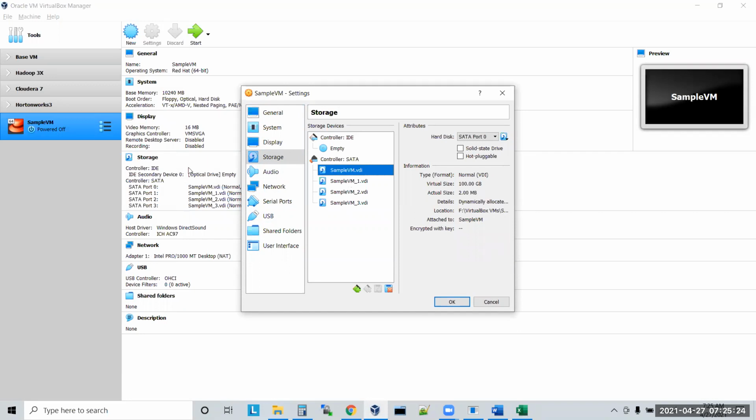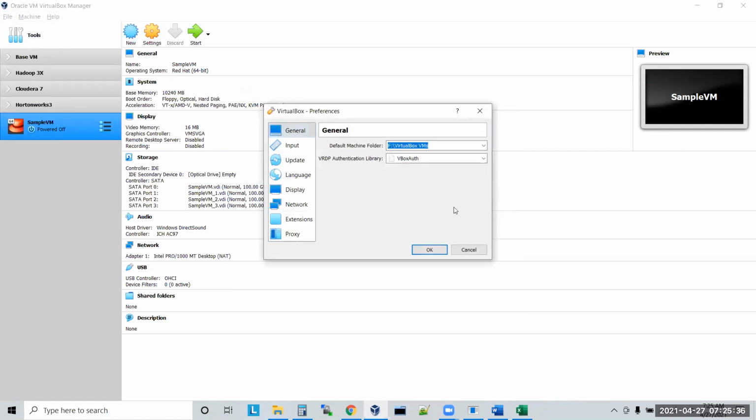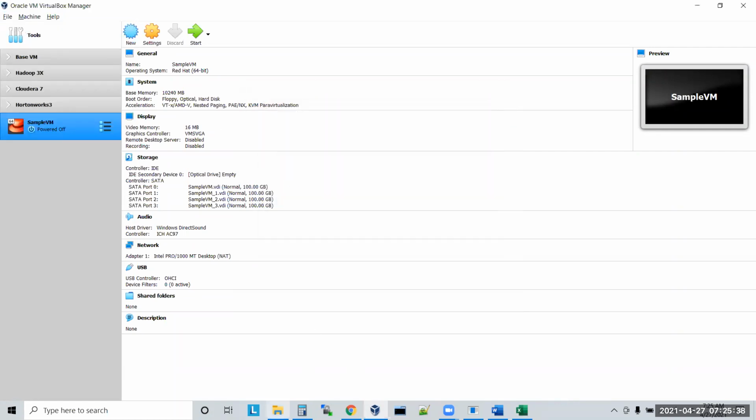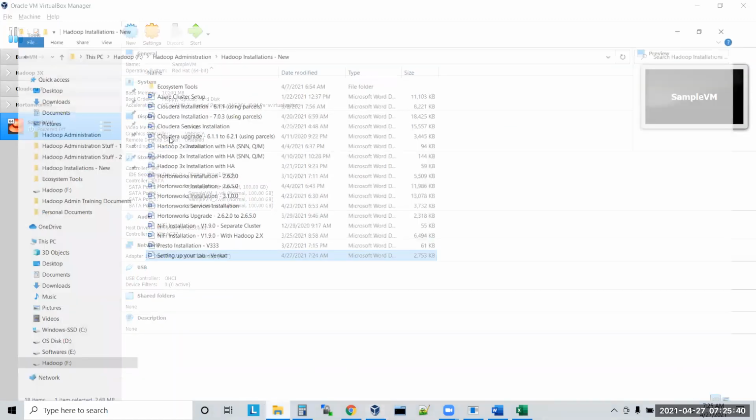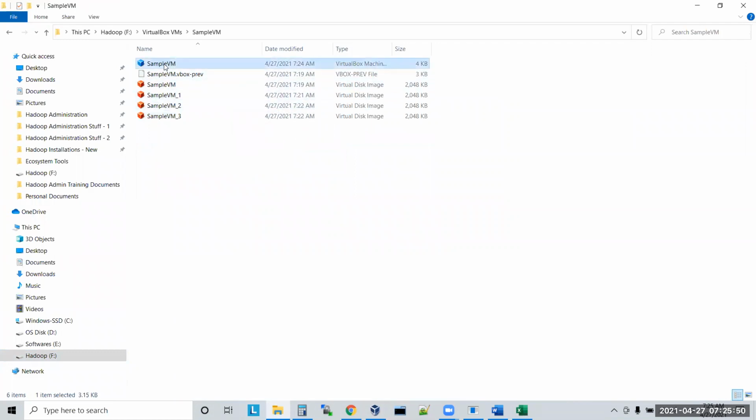Here I created a virtual machine and 4 hard disks. Do you know where they will be saved? You can open this location. What is the location we are giving? VirtualBox VMs. Just go to VirtualBox VMs. There is something called sample VM, with whatever name you have given to your VM. It will have a directory inside this one. This is the main one, and these are the hard disks.